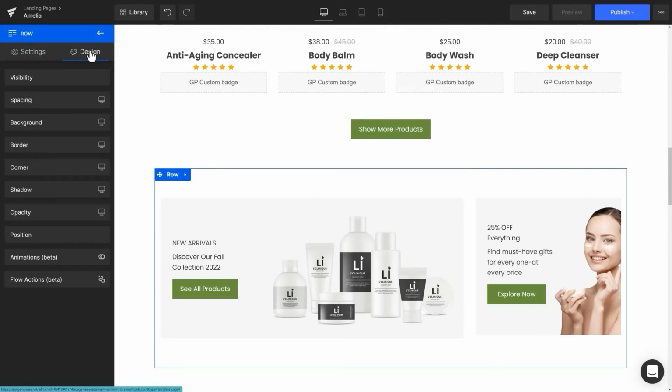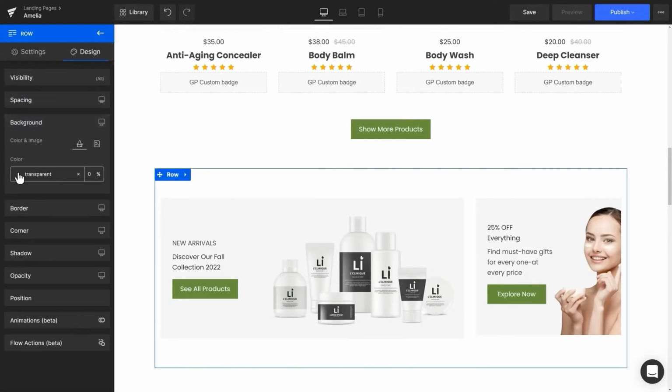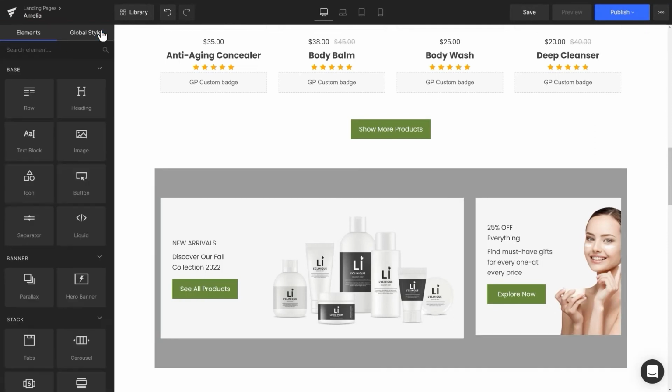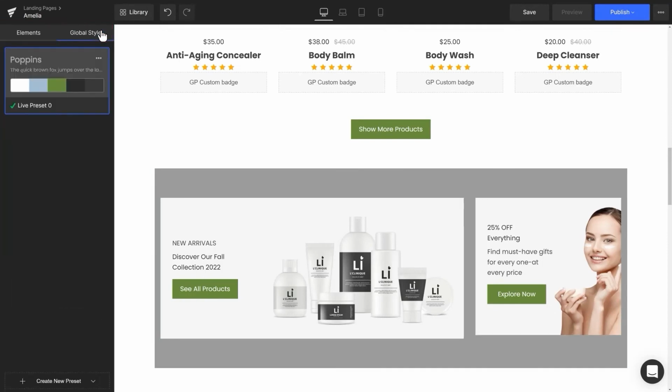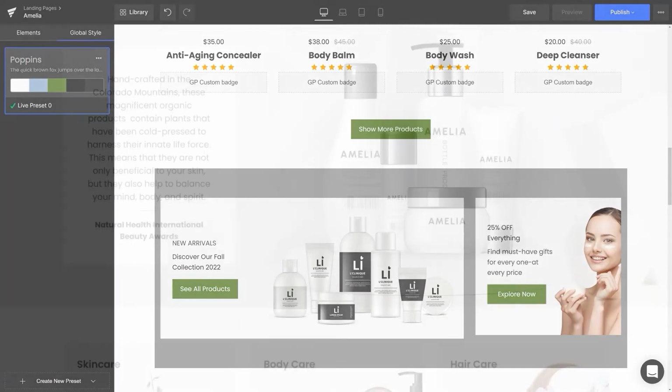You can find the presets you've created in the Design tab when editing an element, or under Global Styles when editing a whole page.